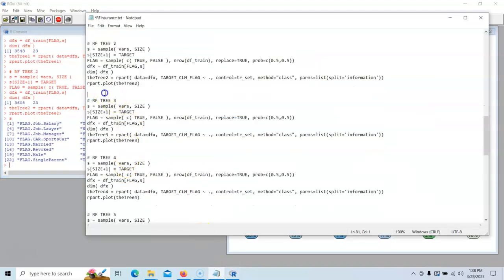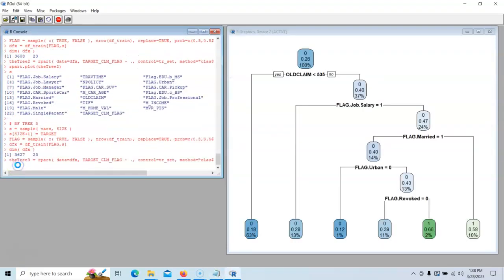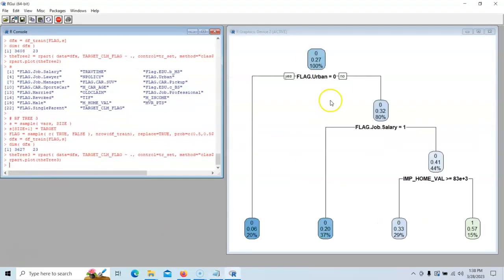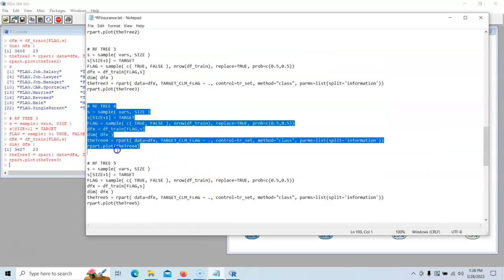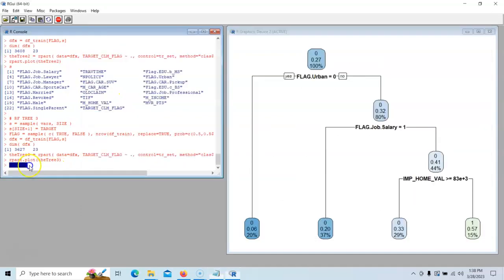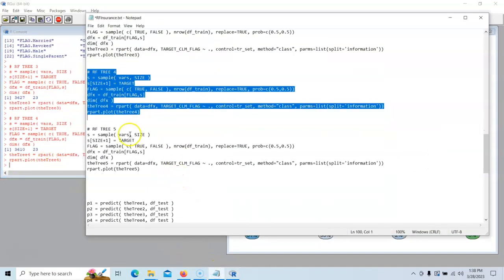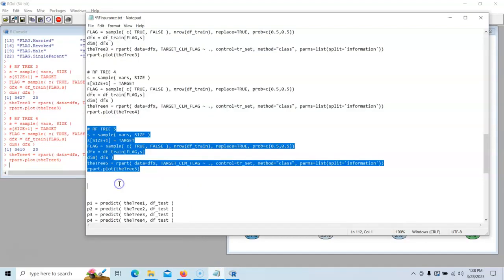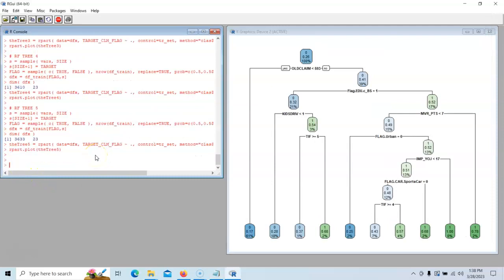And then let's do tree 3. That's a real simple tree. Tree 4. And let's do one more, tree 5. And you could have as many of these as you want, but we're just gonna do the first 5 here. Wow, that's a real complicated looking one, isn't that?